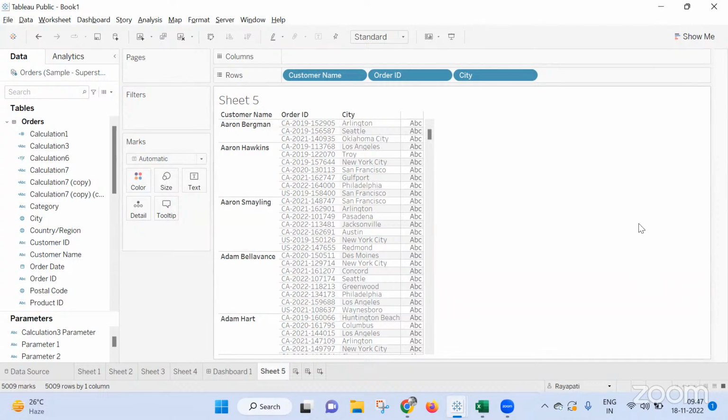Okay. Or can we do it another way? Can we do it on a single city column color, without putting it on the marks card? I didn't get you. You want a city color to be different. Yeah, only one particular city. There is one other thing, right? Yesterday we discussed something like this.